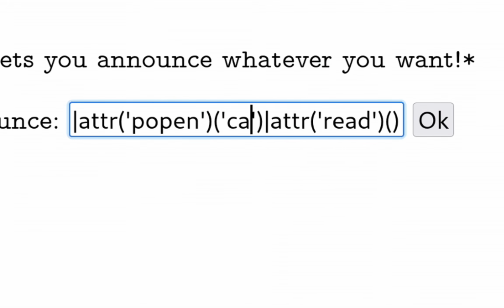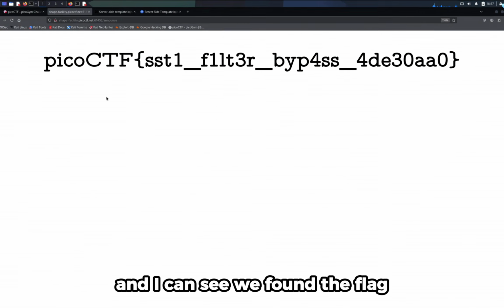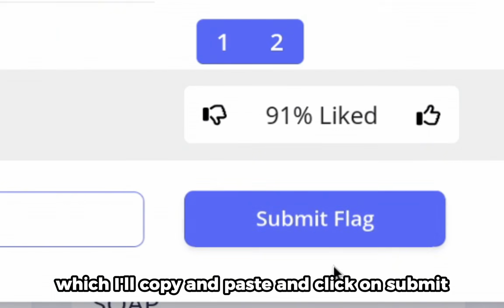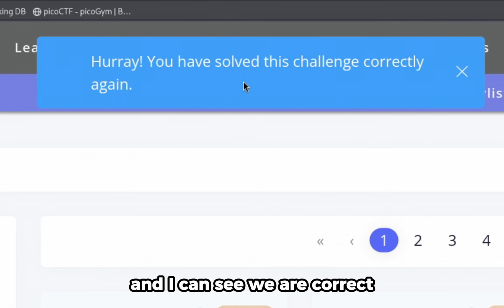So let's get the flag, and I can see we found the flag, which I'll copy and paste and click on submit. And I can see we are correct.